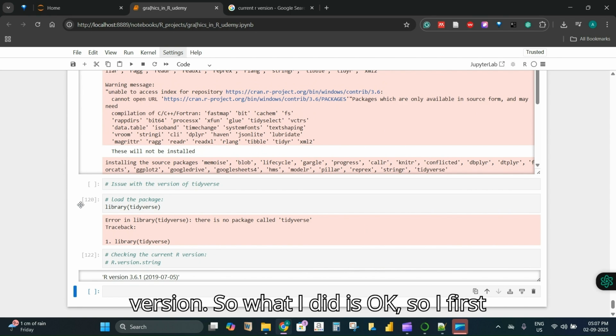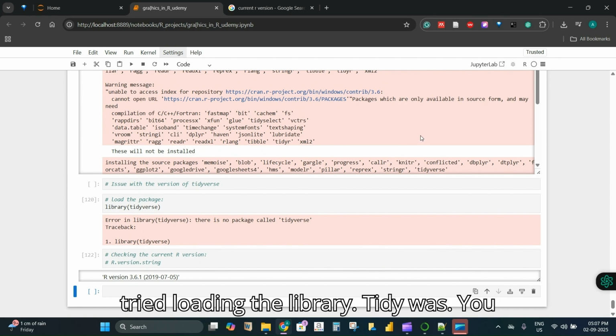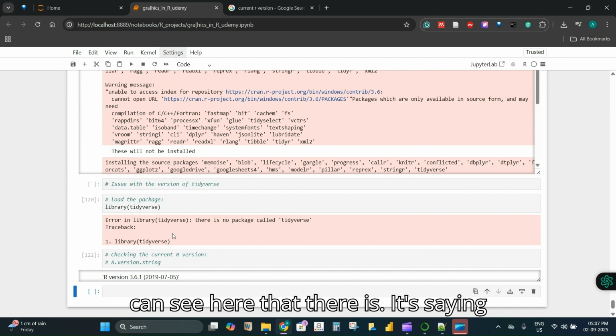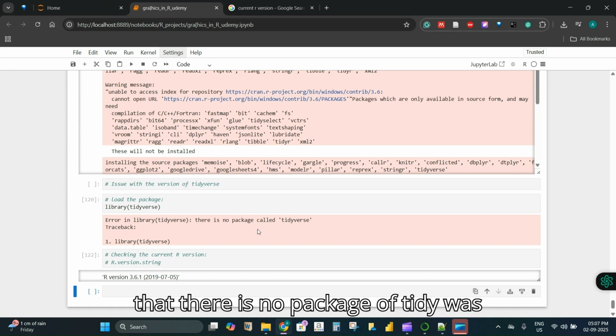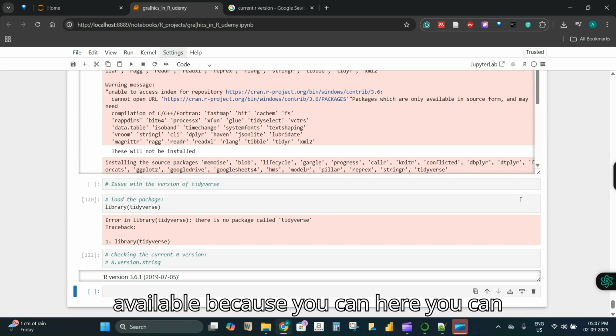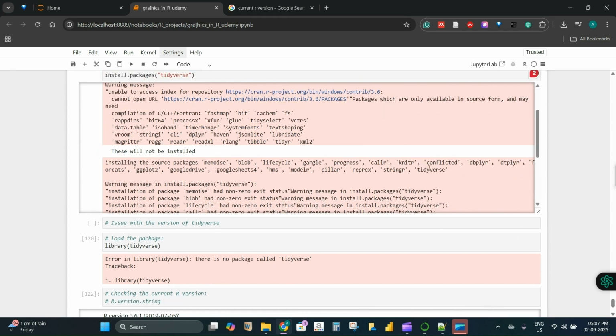So what I did is, okay, I first tried loading the library tidyverse. You can see here it's saying that there is no package of tidyverse available, because you can see that actually it has not been installed.